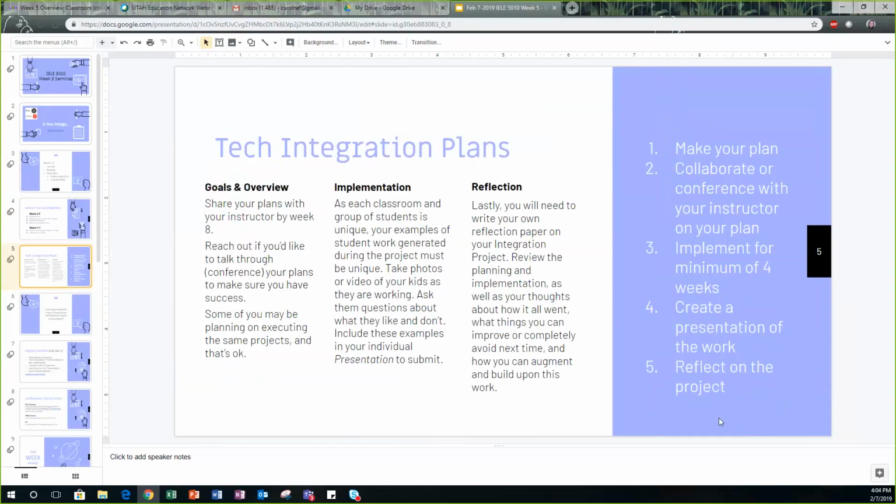If you go to assignments and go to technology integration project, you'll see all the steps for that. But just as a reminder, you need to come up with a plan and then share that plan with your instructor. We want to have a conference with you by week 8. So you want to make sure you've had that conference by that time.